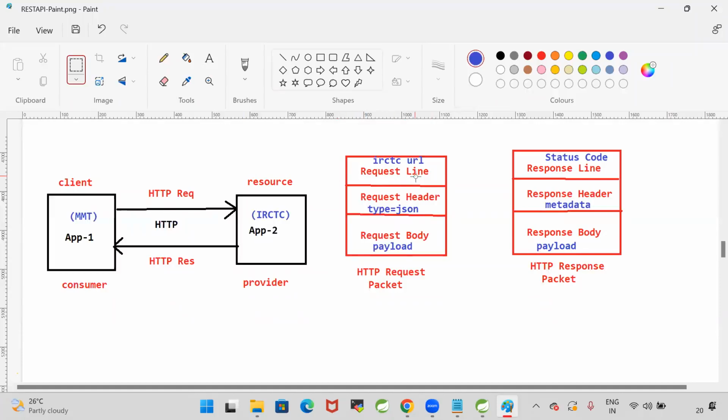What is the request method? What is the request URL the client wants to access? That information will be available in the request line. And what type of data are we sending in the request body? Are we sending XML data? Are we sending JSON data to the server? What type of data we are sending in the body, that information we can keep in the request header.